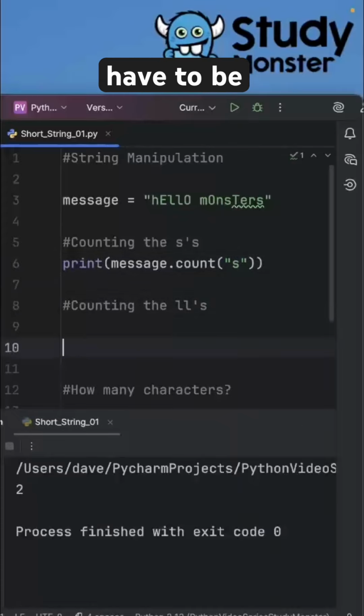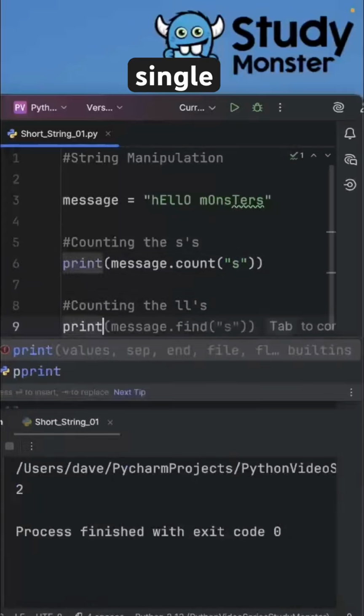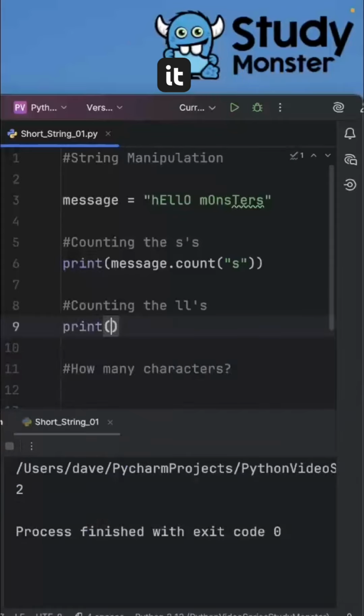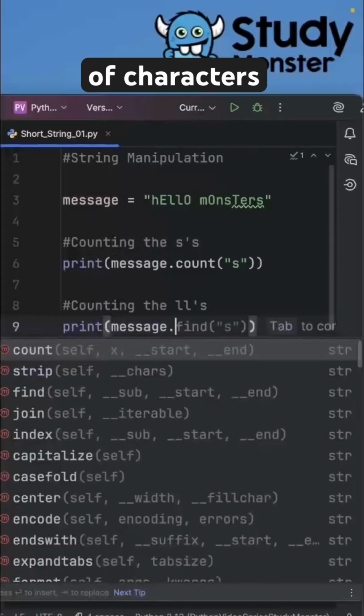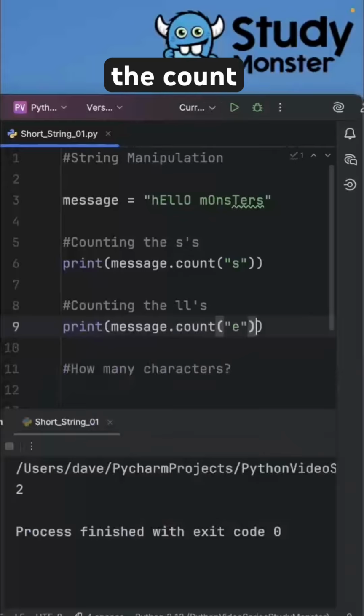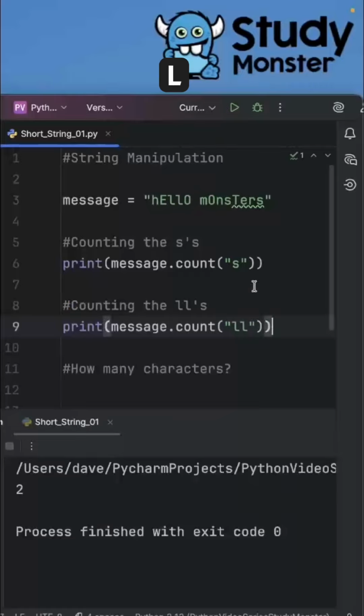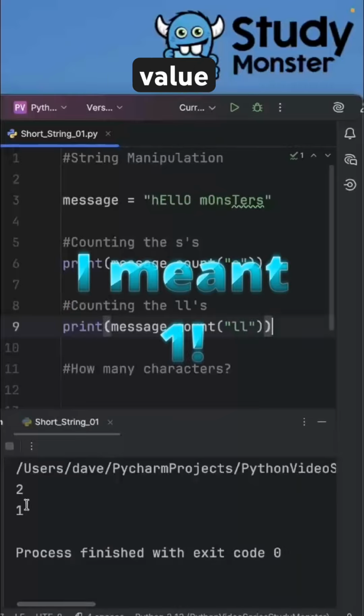It doesn't just have to be one single character, like we said earlier. It could be a combination of characters. So if we again use the count method, but this time we do LL, we can see here we've got one L followed by a second L, and we run this, we should get the value 2.